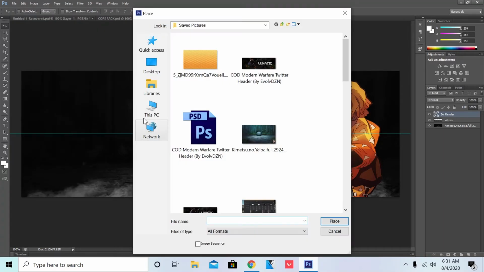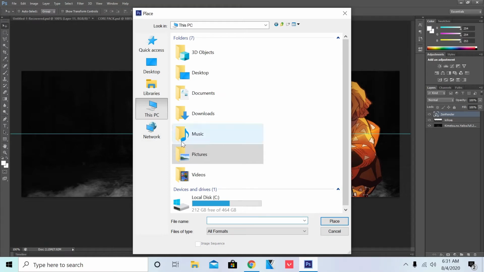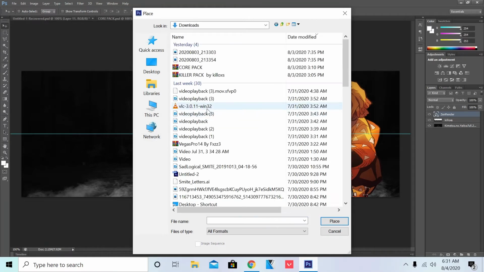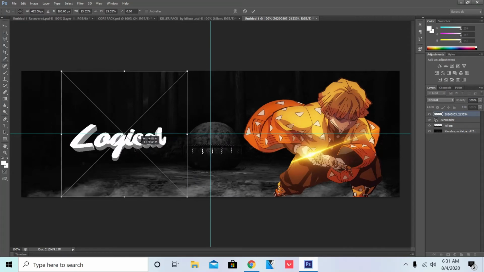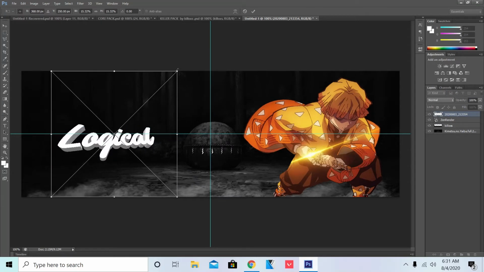Come over here to place. Now I have the two text files right here. I'm going to go ahead and place the 3D one first. And then size it up to scale.